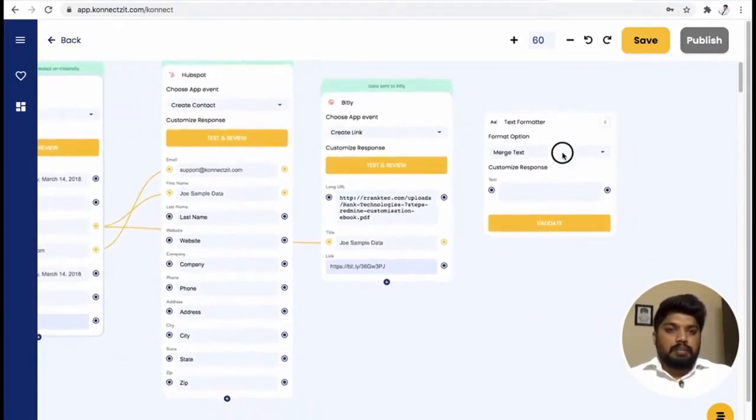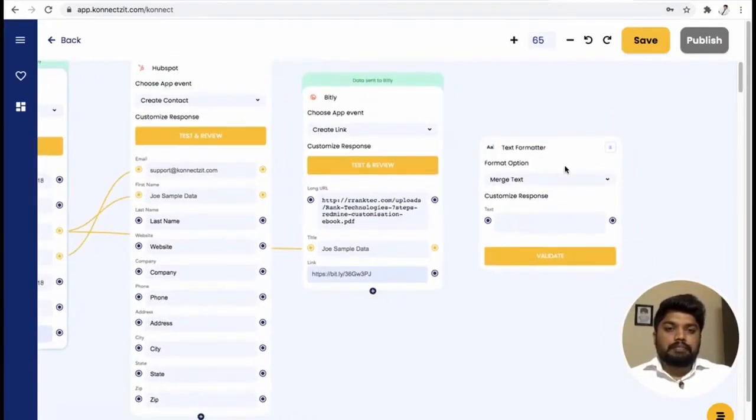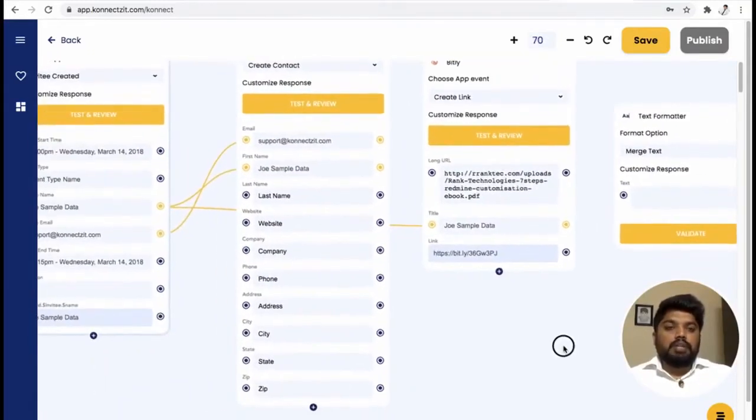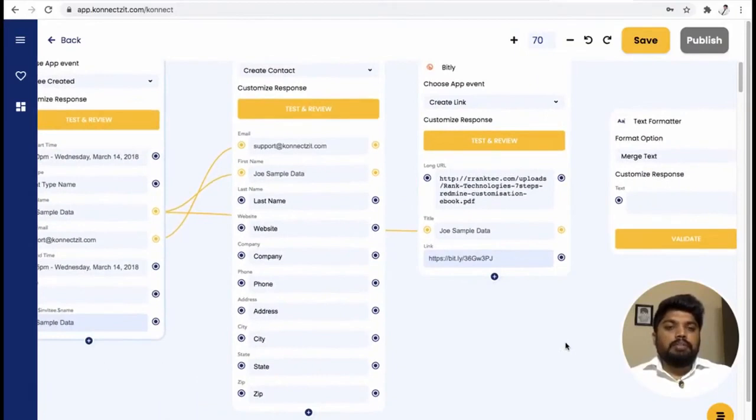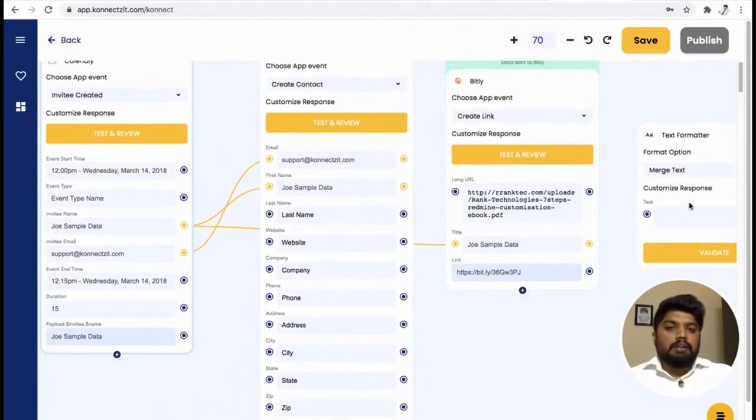So this is my formatter. For this, whatever data points you will be using, you have to select those data from any of these apps and connect them to this node. I'm just connecting the name, and also I'll be selecting the event start time, and also the event type name, and also the URL.